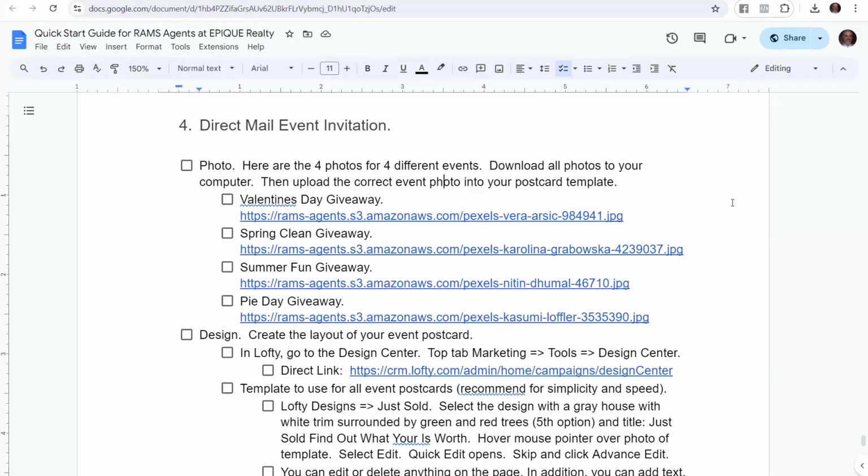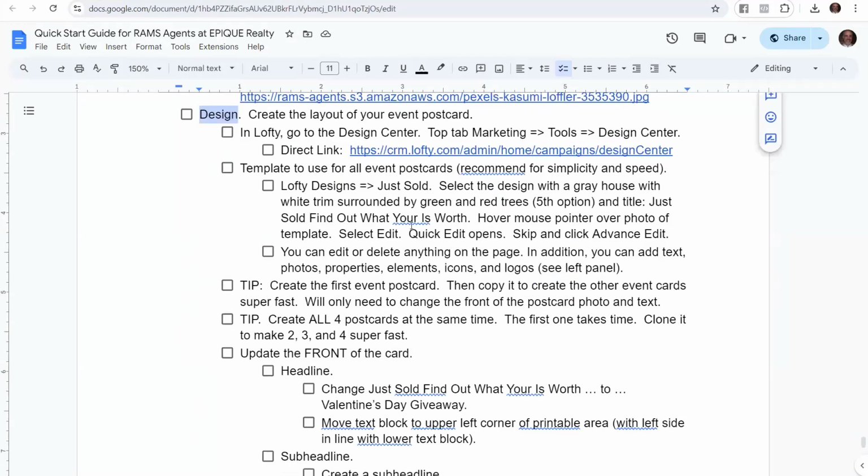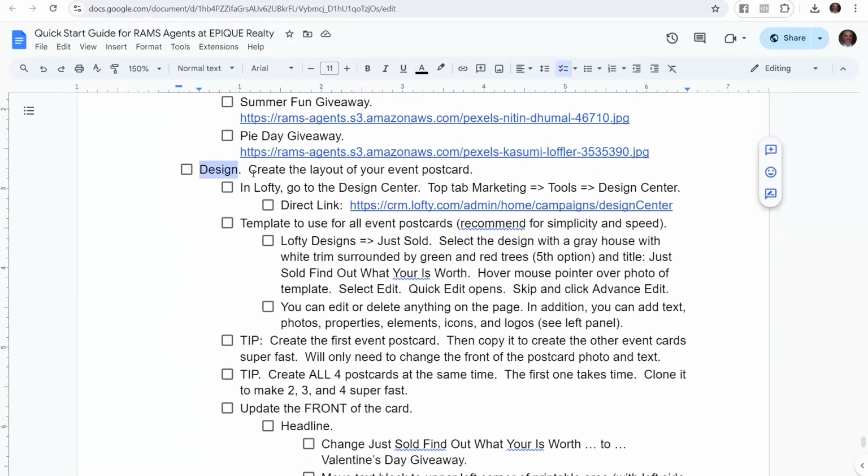So pretty cool. All right, let's go on to the next section. We're going to talk about designing this marketing piece, designing this direct mail postcard. So the way we're going to do that is we're going to go ahead and create the layout of your event on a postcard inside of Lofty. So we're going to go into Lofty and we'll show you how this is going to work.